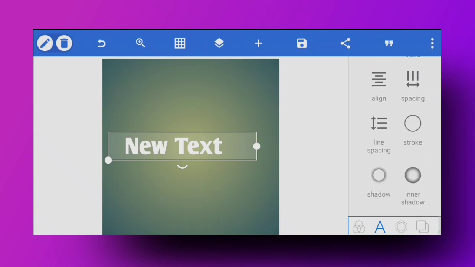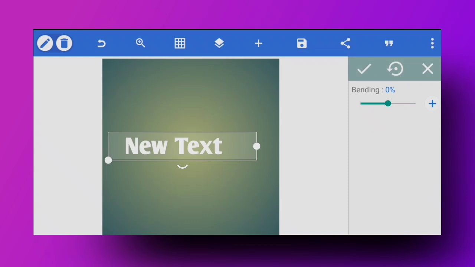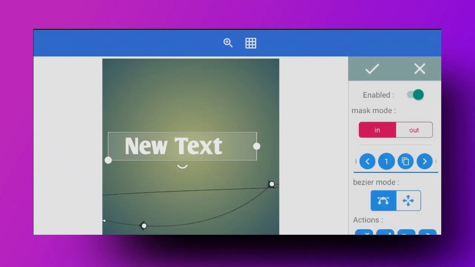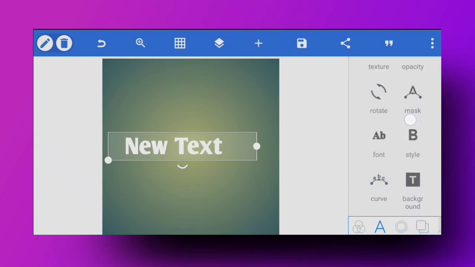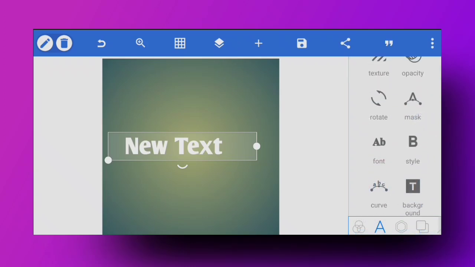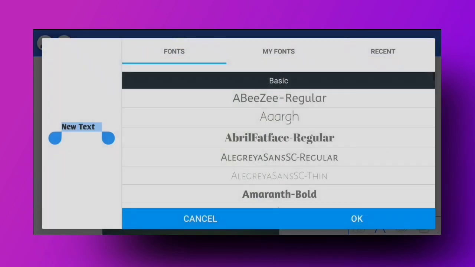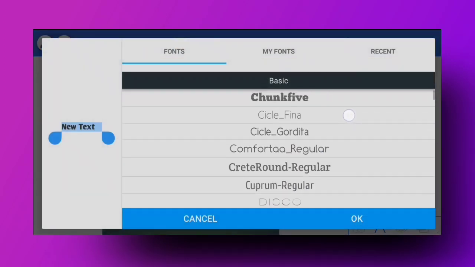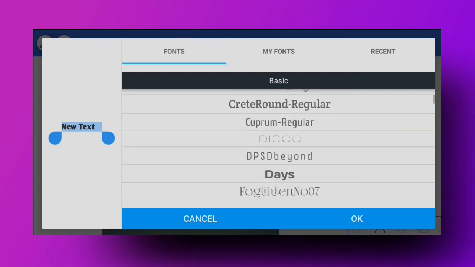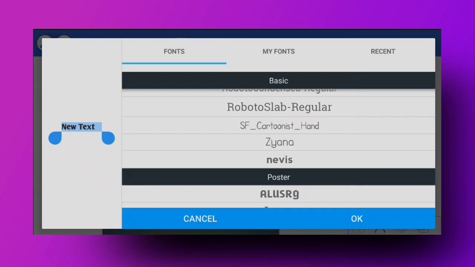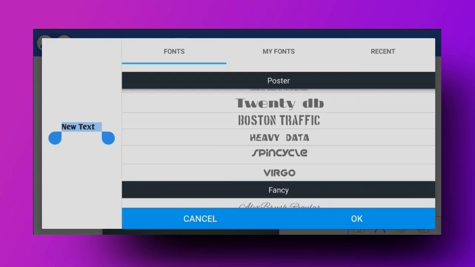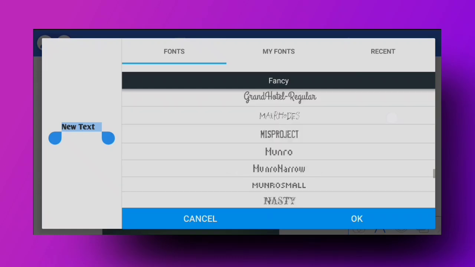So now we are done with the mask tool that we have just shown, and if you want to use it, it is right here in this shape and this icon. Now fonts are basically the type of text you like. There are multiple fonts available for free, added to your Pixel Lab in the default section. So these are your default fonts.